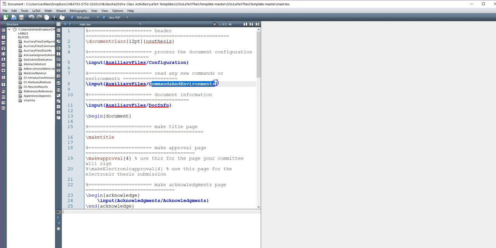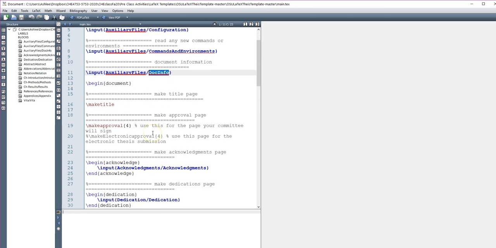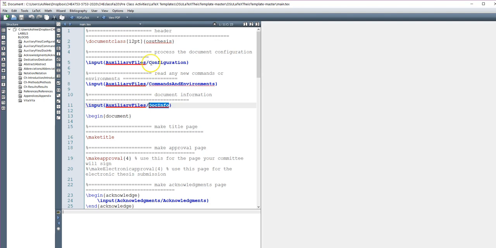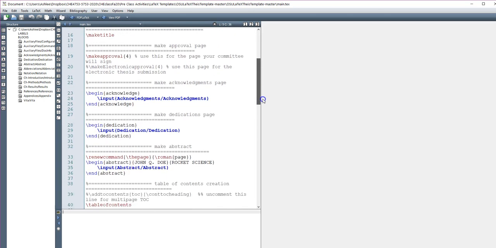Commands and environments are the stylistic choices. Usually you're not going to need to change anything about commands and environments. And then the doc info is going to be those things that you need to customize for having your actual title and authorship, etc. The configuration is also going to tell chapters and other information that you want to add to this.